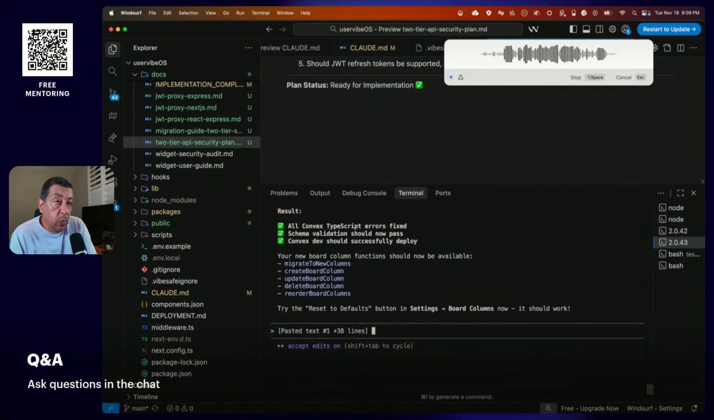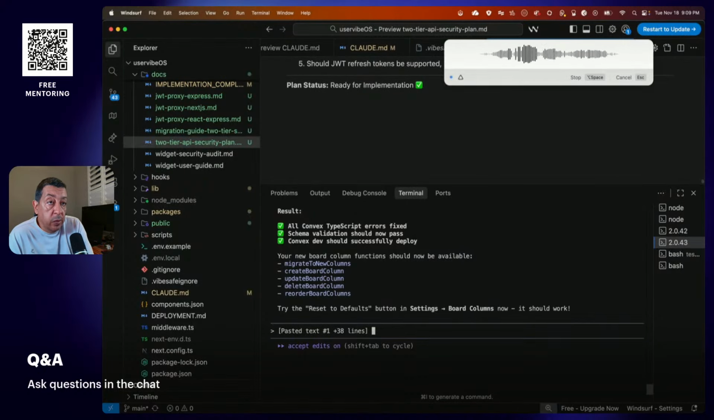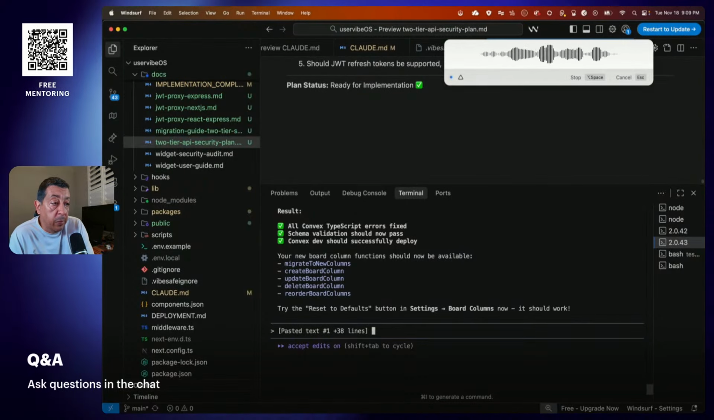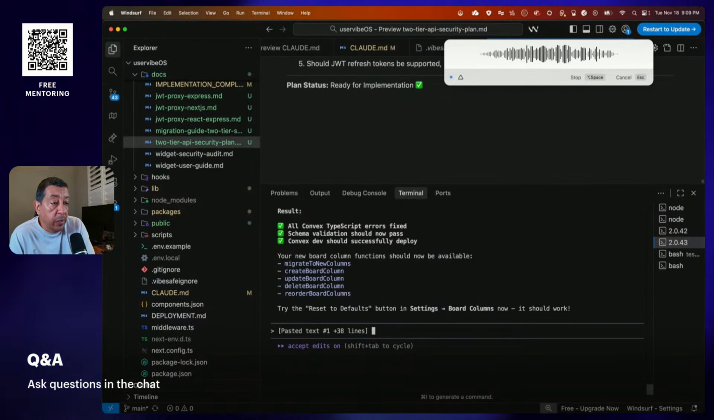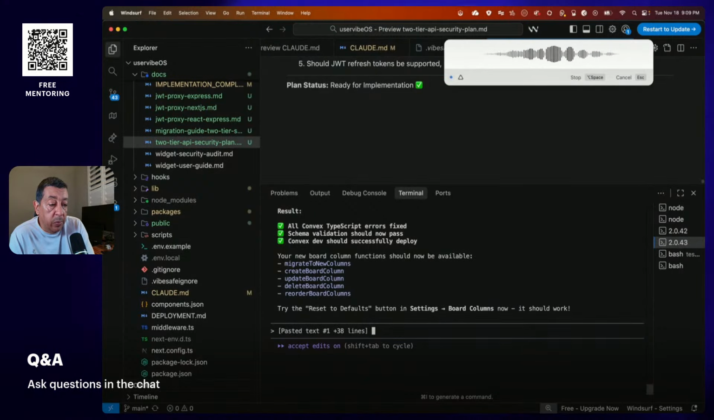Okay, we seem to be going in a circle here. I need you to use ultra thinking and get to the bottom of this. Stop guessing, and you have all of the code and all of the Convex code. Make sure that we're doing the migrations properly and get me out of this doom loop.